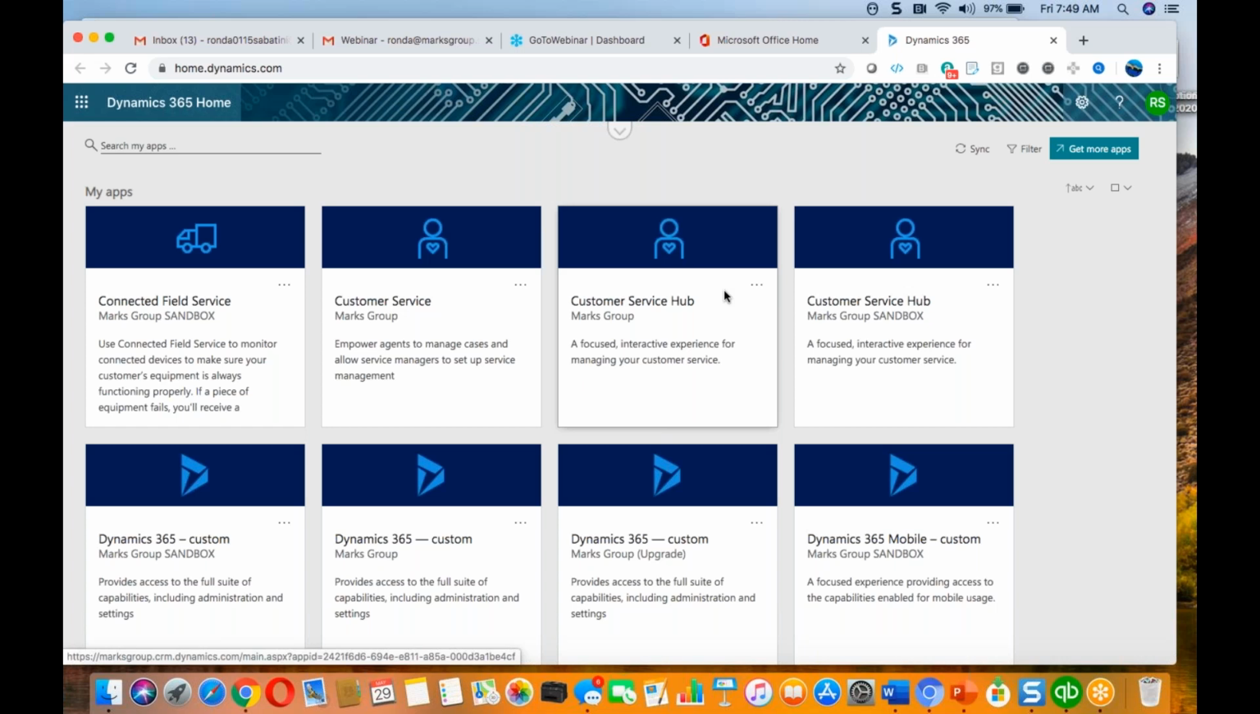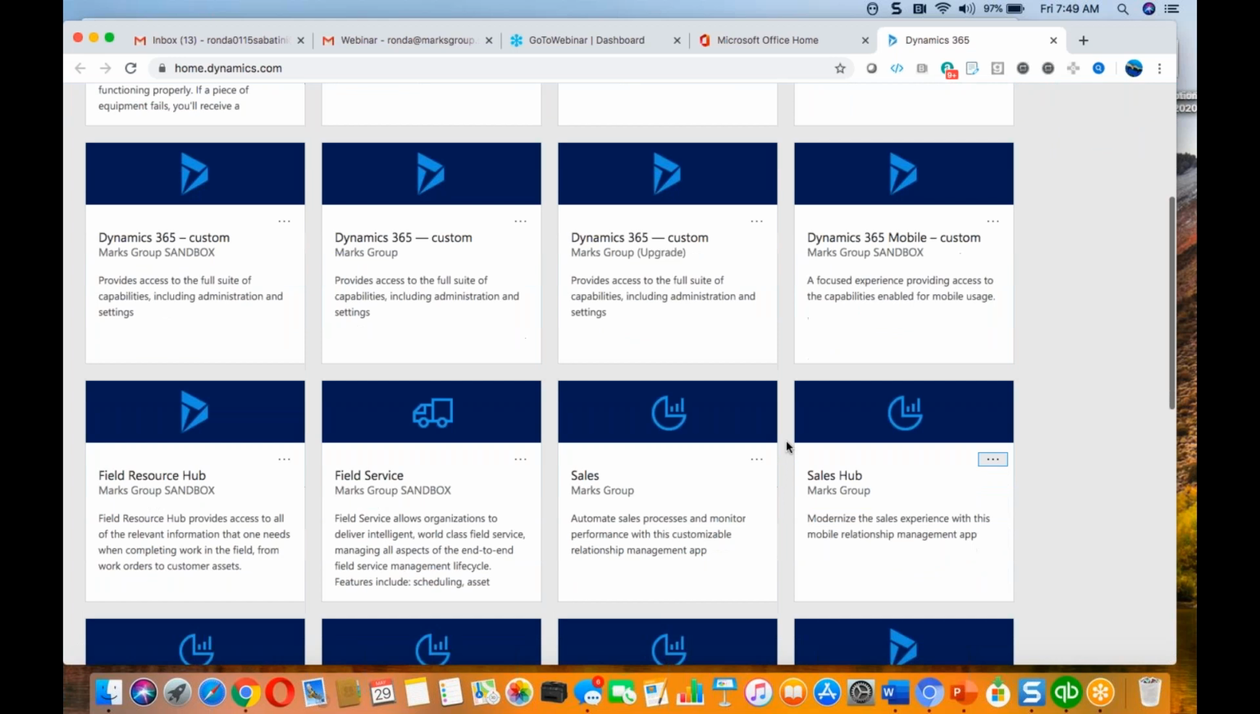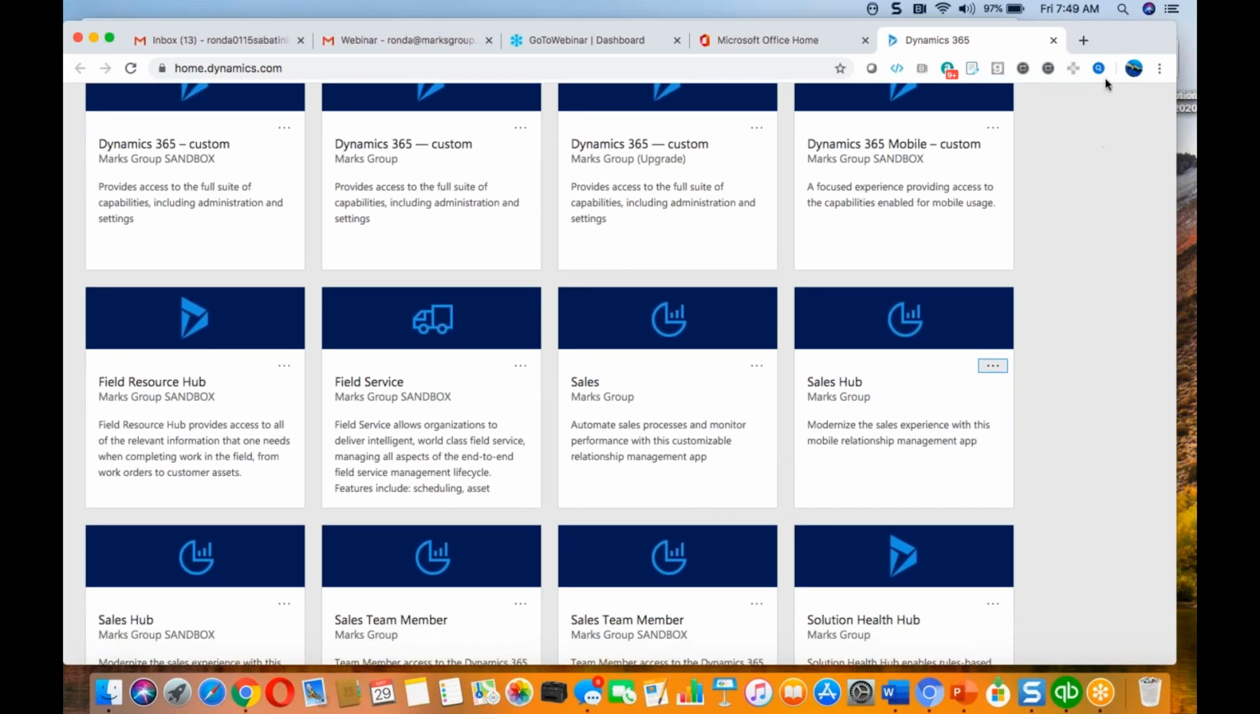First, I'm going to show you the pinning of apps and frequently used items in Microsoft Dynamics 365 CRM. Right here is the main screen once you log into Dynamics 365 Home. And these are the apps that are available to me on my home screen. I frequently use the Sales Hub, and this is the interactive interface.